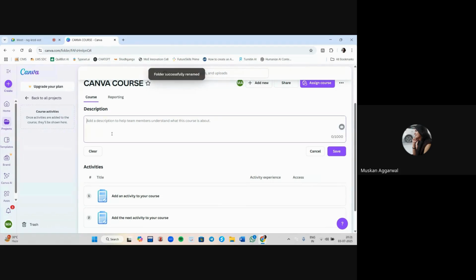But the limitation for this Canva course designing is that if you want to share it with your students, you have to be a premium member for this. And it is a very good option if you are using Canva and you have to create long modules or assignments for a group of 30 students or more than that.